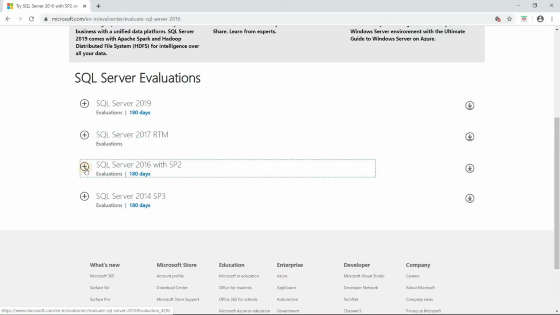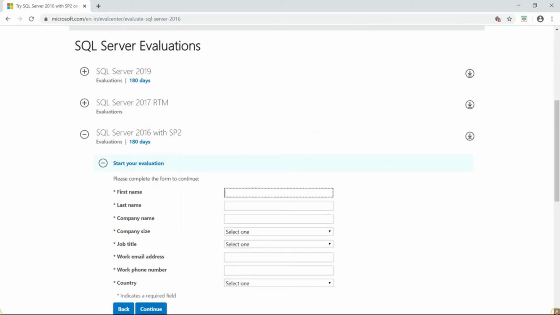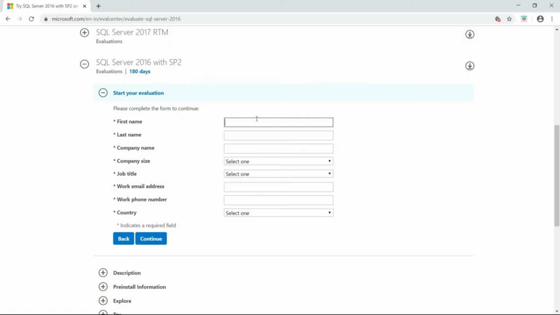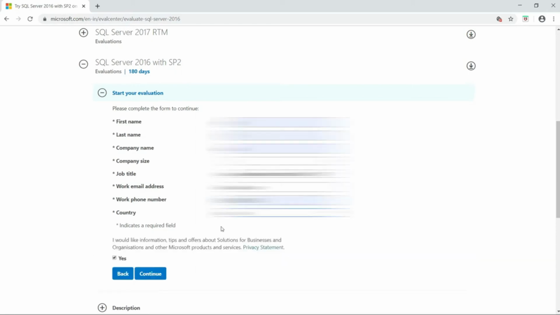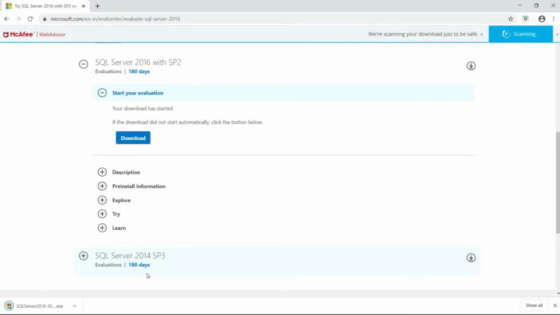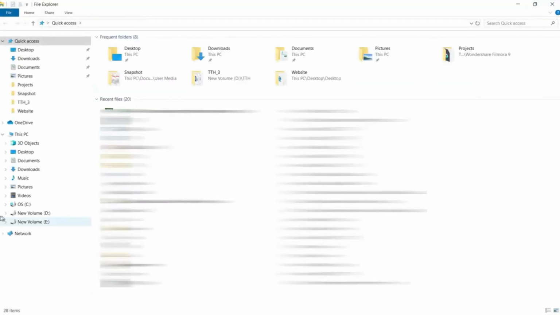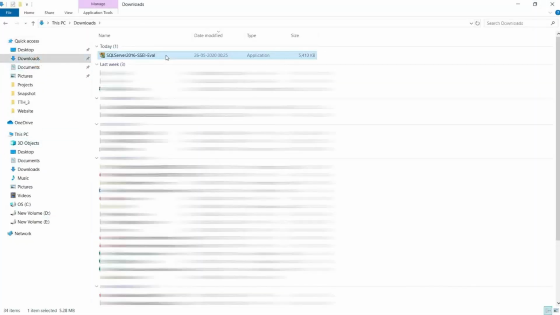Let's expand SQL Server 2016 with SP2 and select exe as a file type to download. Click on Continue. You will be asked to complete this form. Fill up any details you want here and click on Continue. We have entered the details in required fields. After clicking Continue, your download of the exe file automatically starts. Let's go to Downloads folder. We can see our .exe file is downloaded.